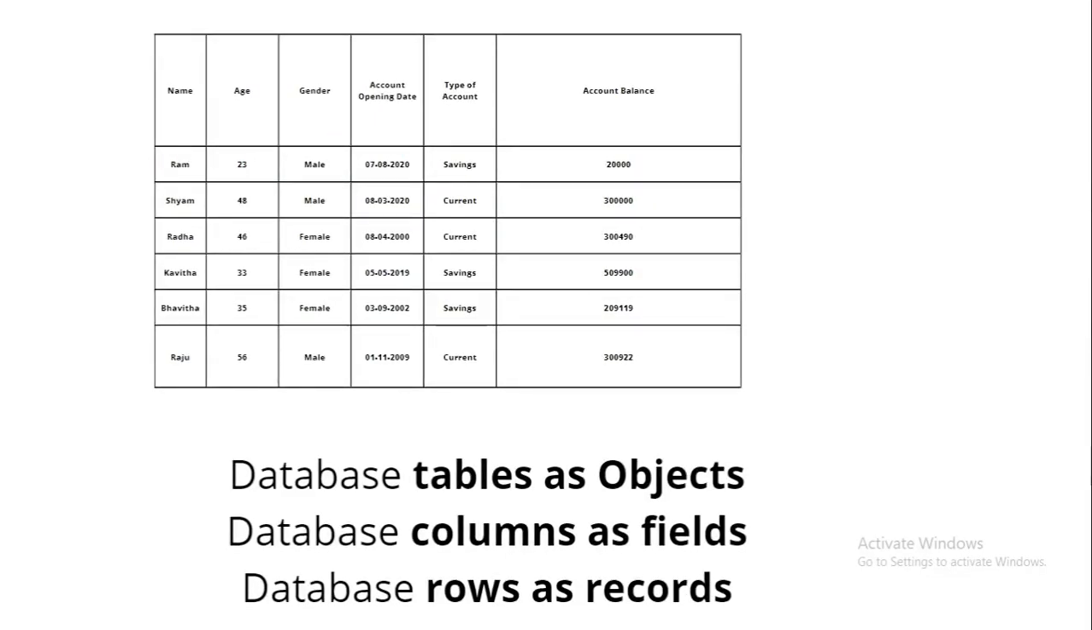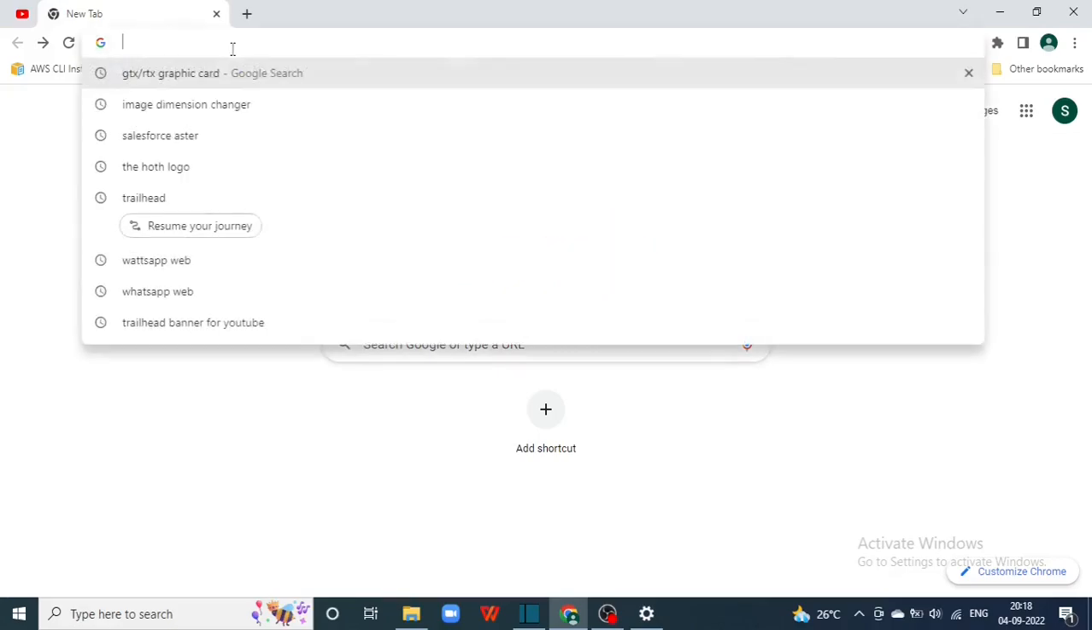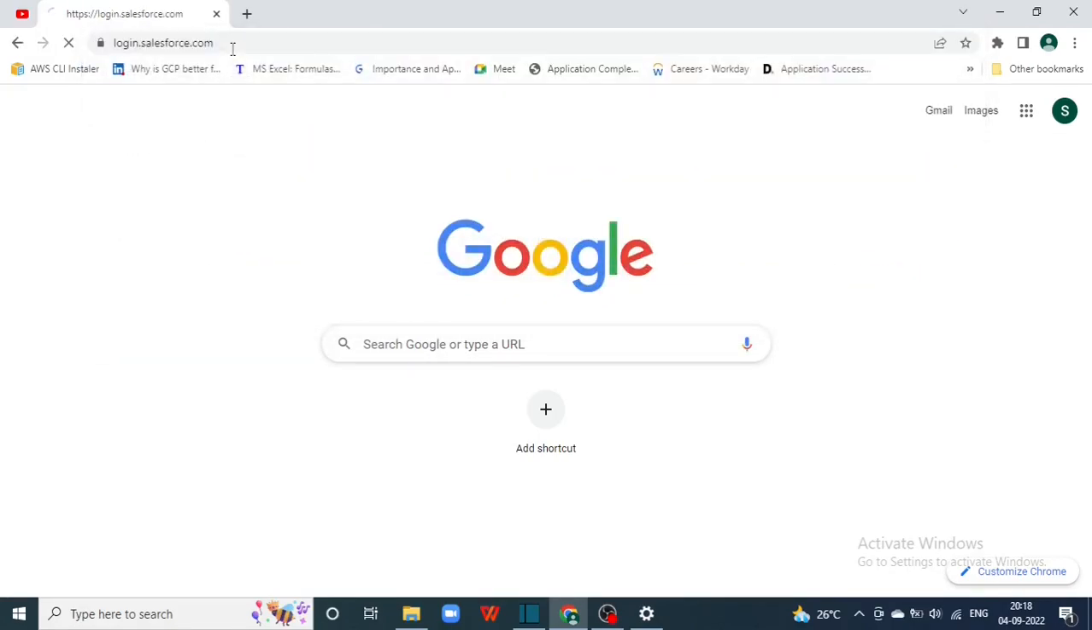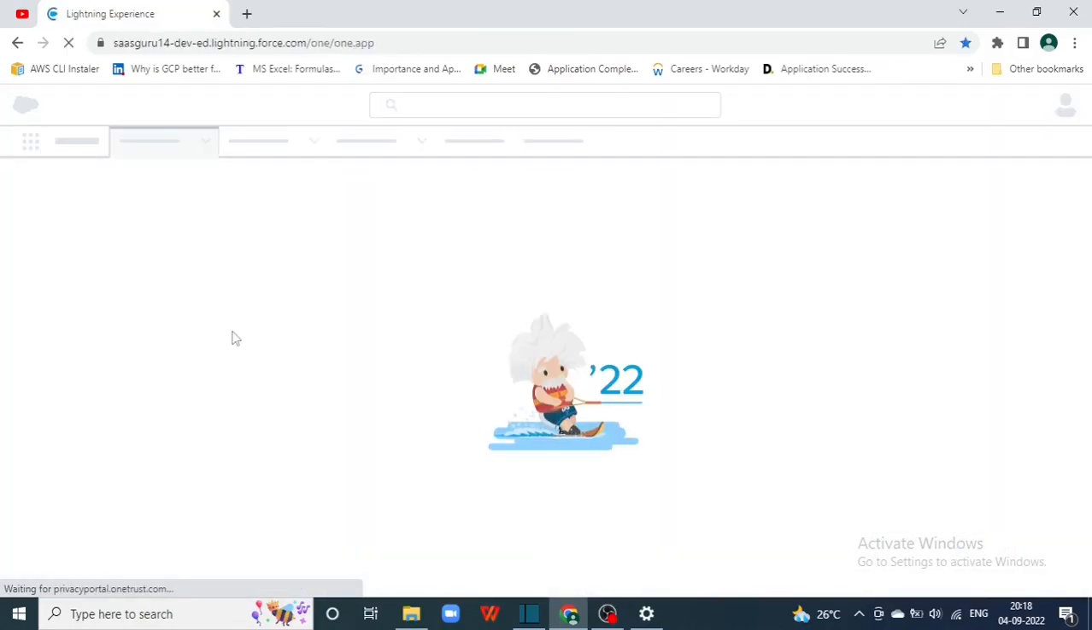Now I will demonstrate how to create objects and fields in Salesforce. I will log into my developer org. If you don't have a developer org, I have given a link in the description. Just sign up and create it. It's a very simple process. You can do it easily. Let me log in. We have to go to login.salesforce.com and enter your credentials. Let's wait for a moment. The page is loading.